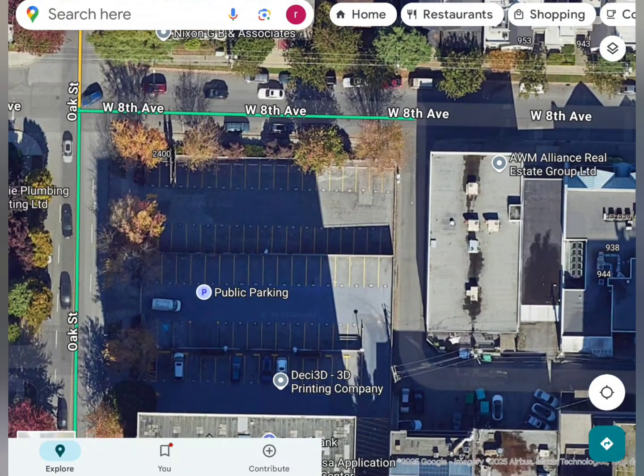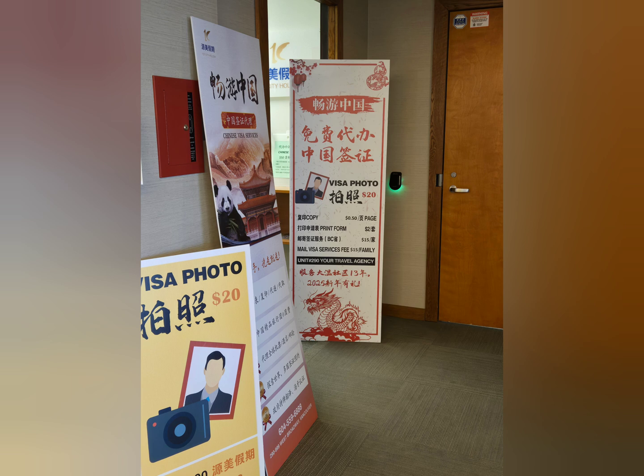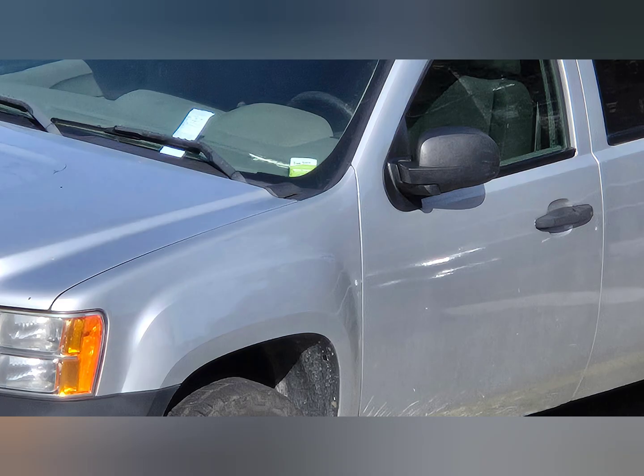Once you exit the elevator on the second floor, this is what the door looks like. Go in and then take a number. On the right hand side, there's a photo center. You can take a photo there. They also can help you with the application. And $20 is the fee. If you don't pay the parking fee or the parking fee expires, you will get a ticket really quick.